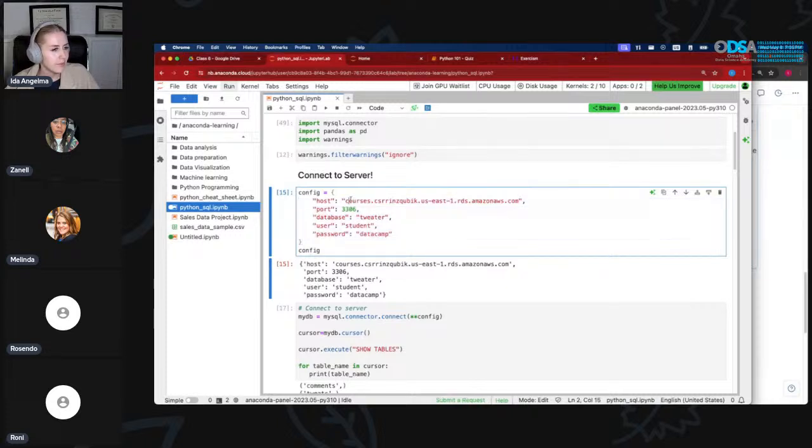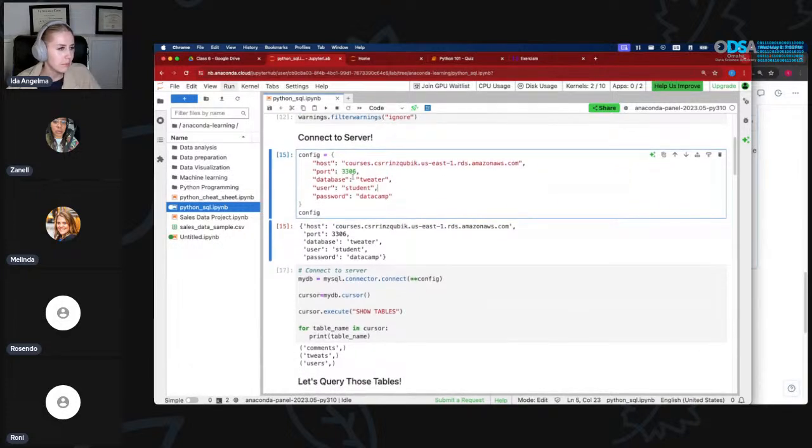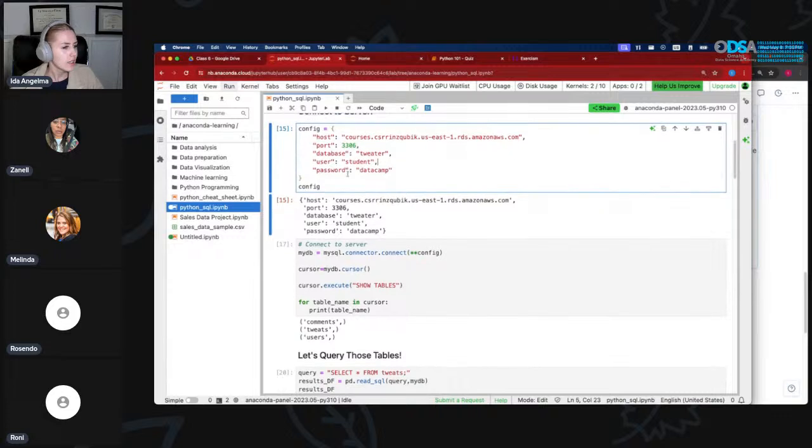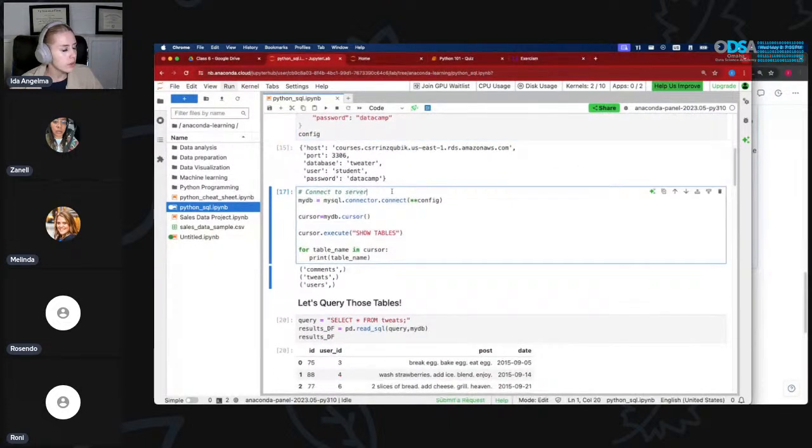Don't do this. But this one is some kind of public database, so we can do this right now. Especially with any company credentials, don't commit those. So here we're creating a little dictionary, and then we're going to connect to the SQL server.